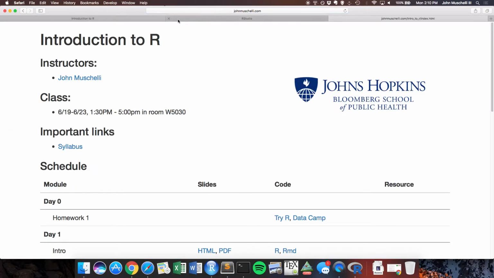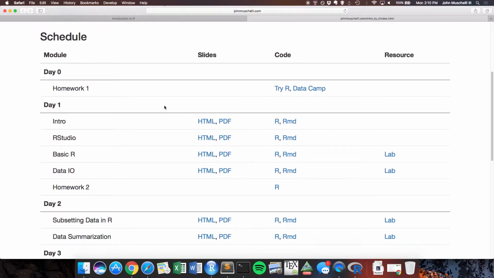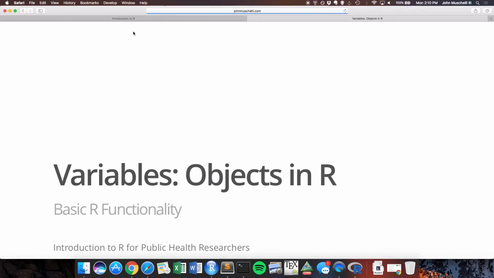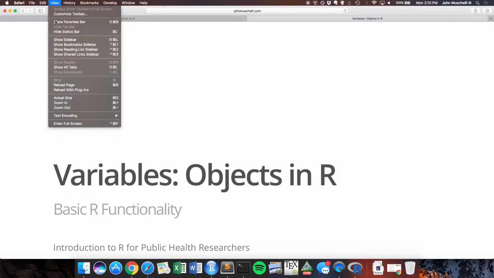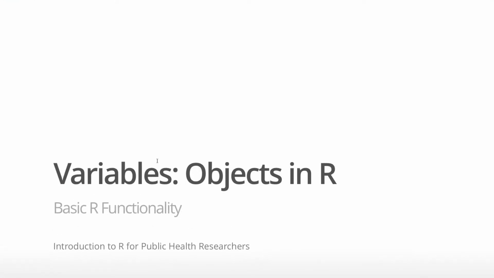Okay, so I haven't talked about any R syntax yet, and that's what we're going to get into now. This is objects in R. All right. So again, everything right now is really just going over setup.